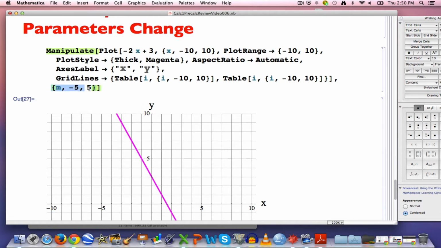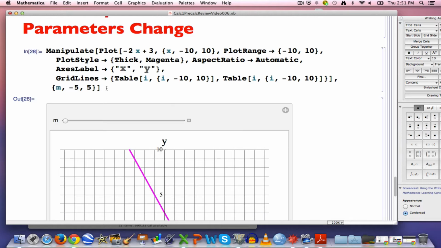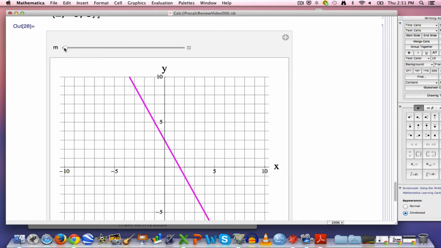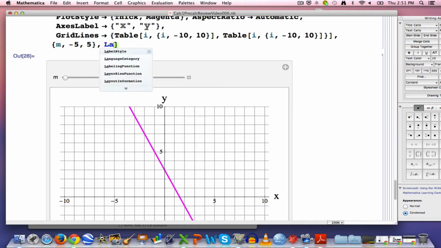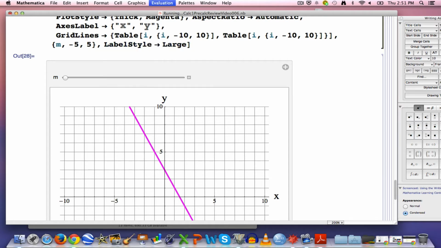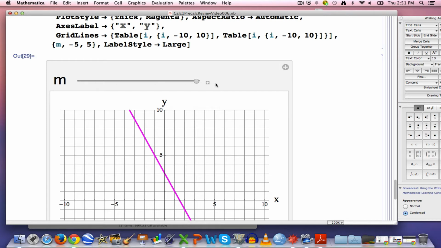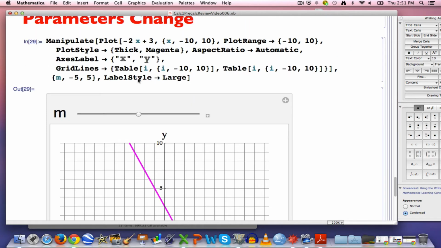If I type this list like this, that is going to make an animation where m goes from -5 to +5. But if I enter this as is, there's not going to be any animation. Why not? It does look like there might be an animation, but nothing happens as I move this slider. And by the way, let me make m look bigger in that output. If I put a comma, LabelStyle, arrow, Large, that will make the slider label bigger like that. Nothing happens as m changes. Where's the animation? Well, the reason is you haven't put m in this spot anywhere.